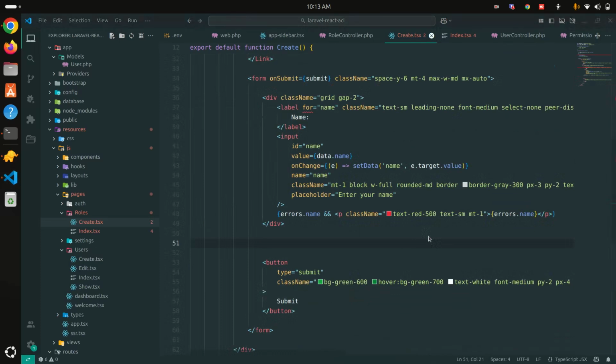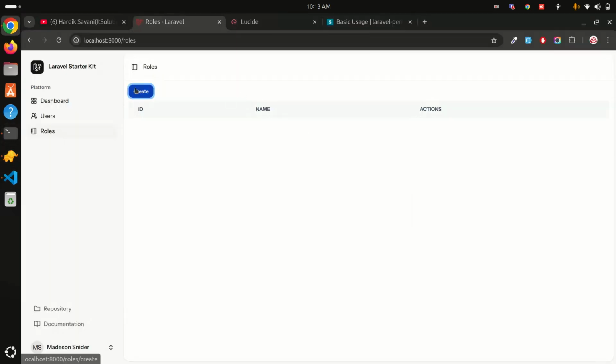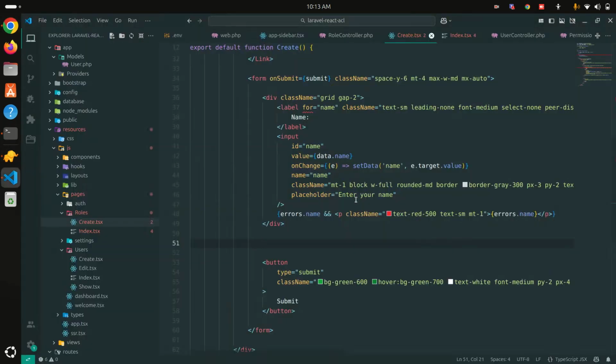Okay, this is cool. And we don't require email and we don't require password as well, so remove this, save it. And now if I go here and click on create, you can see that we have a basic form over here with the name. So let me change the placeholder over here to just enter name. That's good, right?